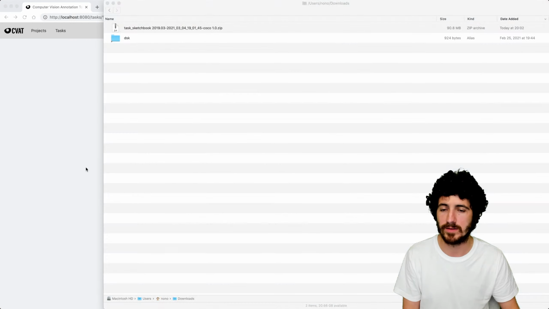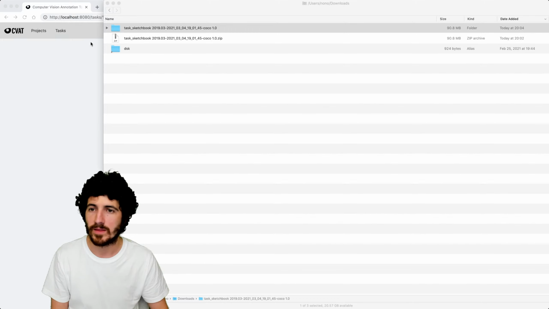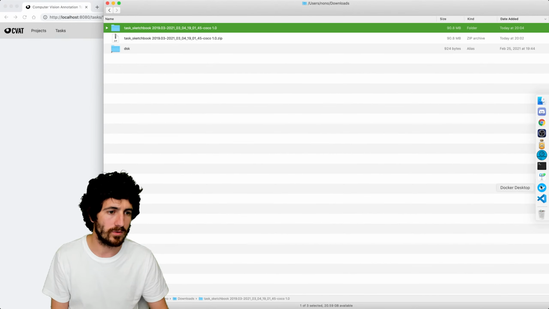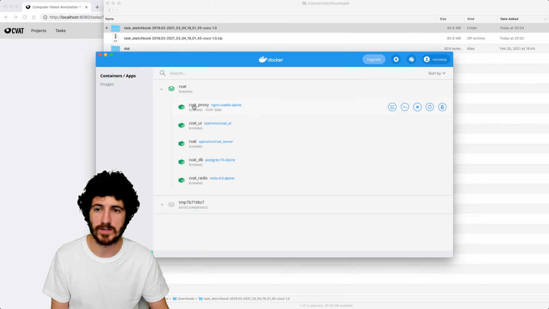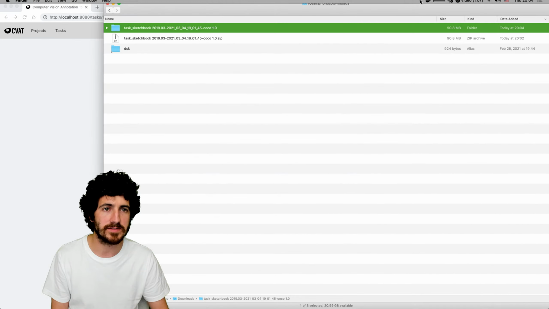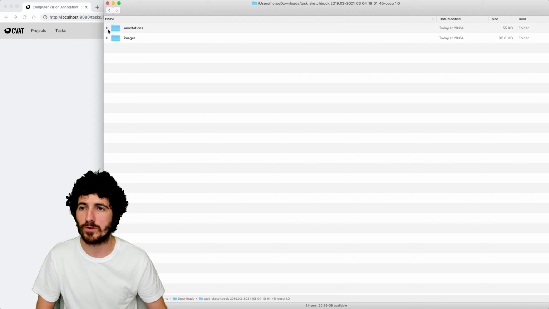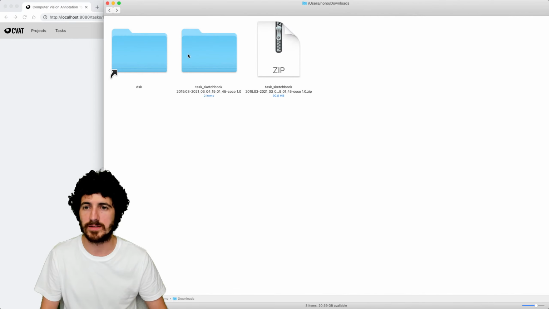So we've downloaded the dataset and we have that here in this folder. And now we can go and close CVAT because we've already seen that. So we're going to close the CVAT server, and to make the computer run faster, I'm going to close Docker as well. And we're going to explore the COCO dataset. So we're going to remove this zip file, or maybe keep it just in case we break something.